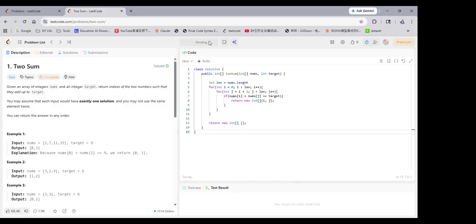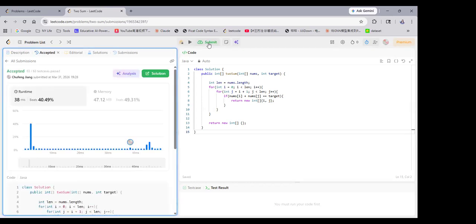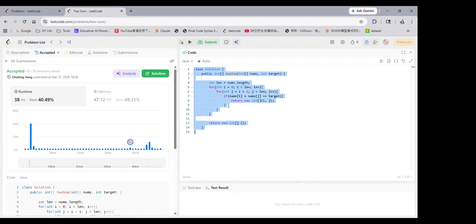Let's submit it. Okay, there's a bug. I forgot the semicolon. Okay, let's see. Oh, great, I have solved it. That means as long as you can write such code in this code block and submit it, you will get accepted. But I would say that the performance is not good.